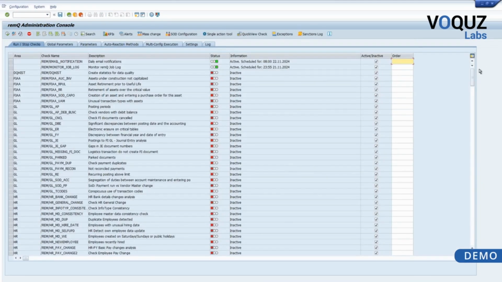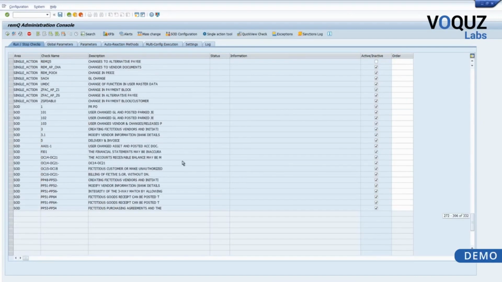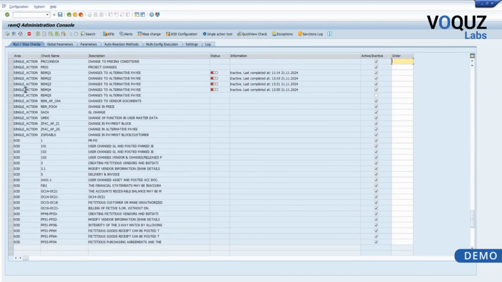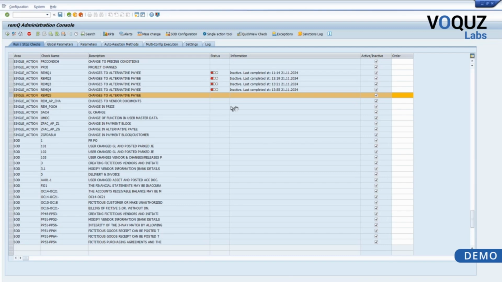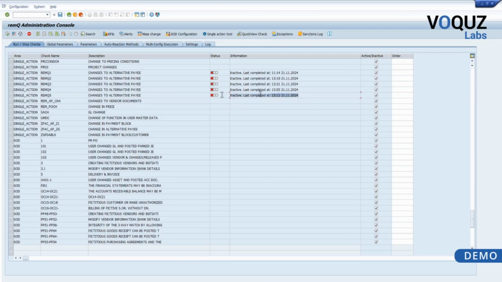Here is the list of all the possible controls in VOQUZ, plus it has added here the new single action control, which needs to be selected as active, saved, and finally executed. So this has been completed already, and now I can go to the alerts transaction and see the actual results. It's taken some time to process this because we have a lot of alerts in the tool.